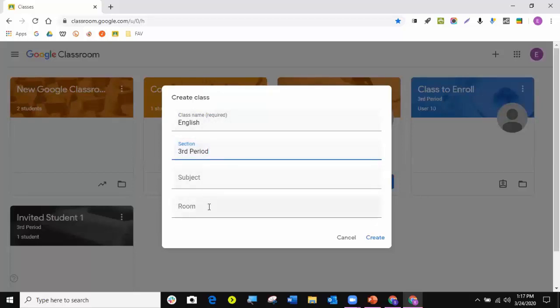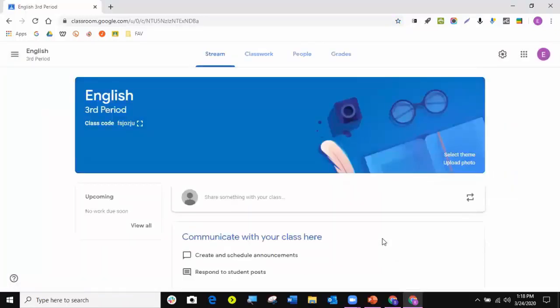Subject and room, I actually don't put anything there. If you want to, go right ahead. But because Google has updated where the students no longer have an about button, this doesn't really show up anywhere right now. So you really can leave it blank. I'm going to hit create. It does take maybe a minute or so for your Google Classroom to create. Sometimes it takes a little bit longer than others. Not long enough for you to go make a cup of coffee, but sometimes it takes a couple of minutes. So if it does, don't worry about it, just let it go through.